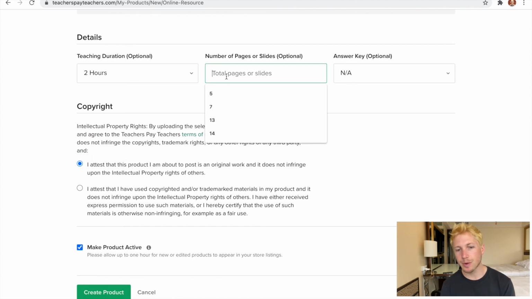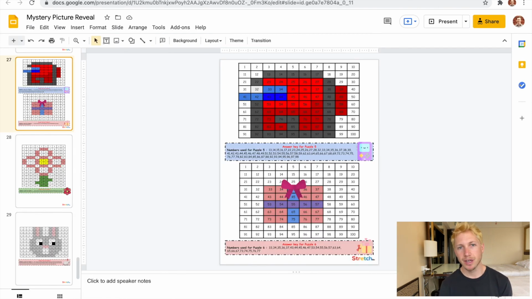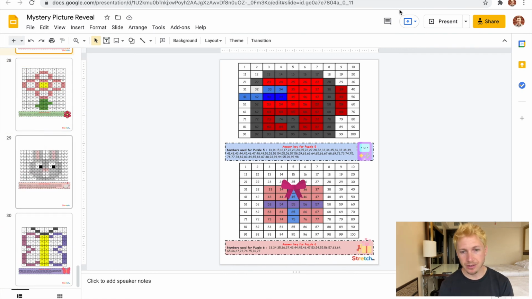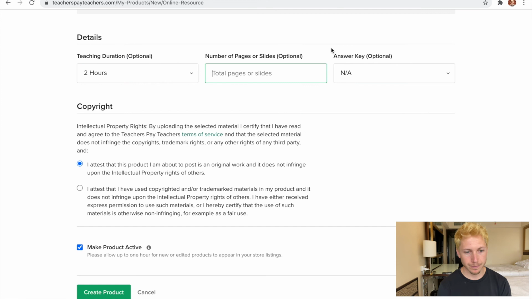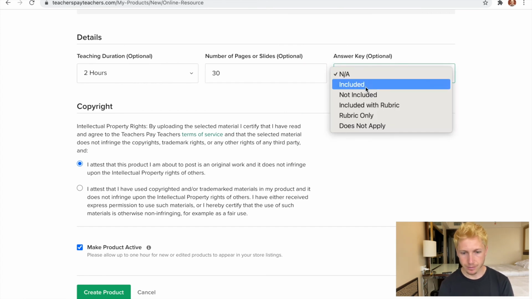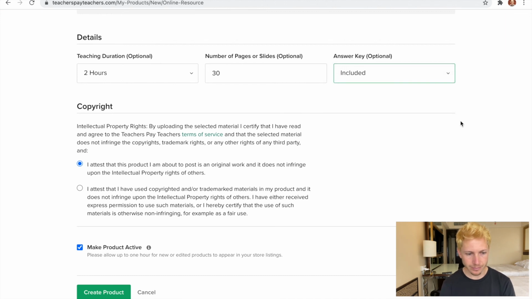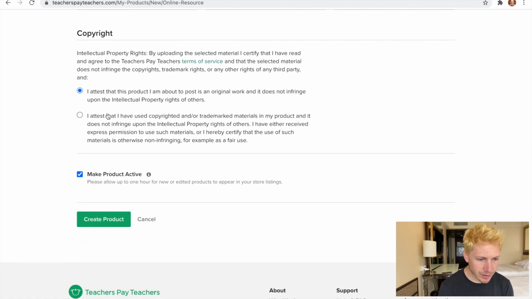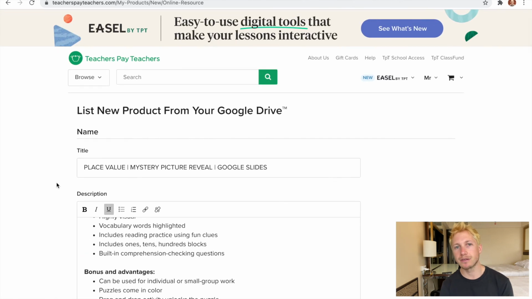Total number of pages. Remember that the more information that you can give the potential buyer, the better. This product here has a total of 30 pages, so that's what I'm going to put. 30 pages. Answer key included. Copyright. I attest this product is original work. True. Make product active. All right. And then right here, you're going to click the create product button. But before you do, I highly recommend just going back up to the top, making sure everything looks good.